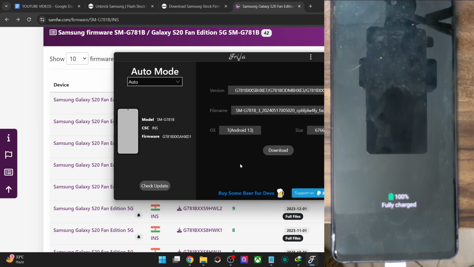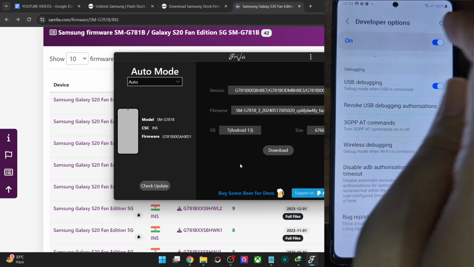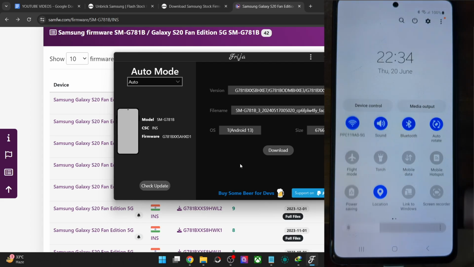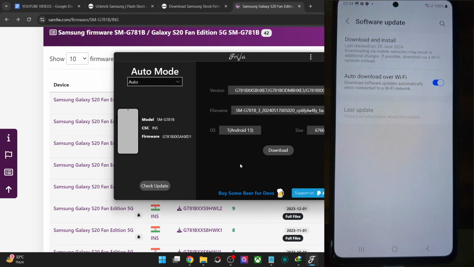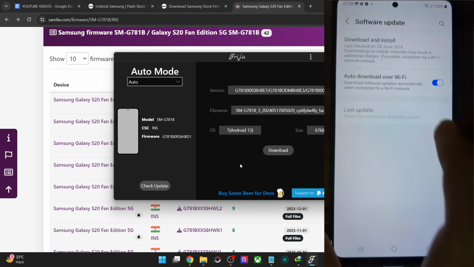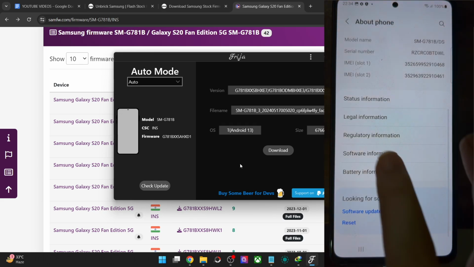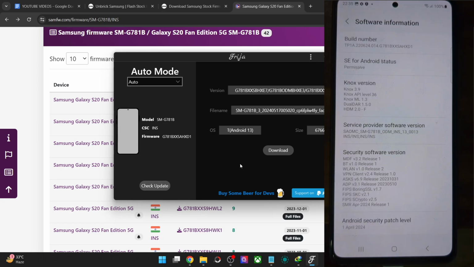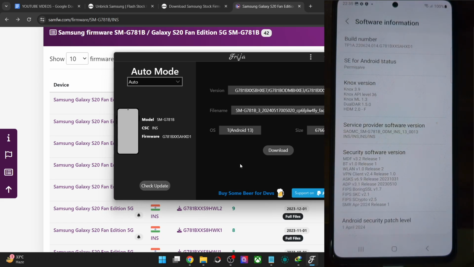So if you want to flash an older build, I am not talking about the downgrade, so keep this point in mind. For instance, let me show you what exactly I am talking about. So if I go to the settings menu, software update, so as of now, my latest build, they are not showing it here. Let me go to the about phone section, software information. So as of now, you could see the build number on my phone is of 1st April 2024, and over here we have the May build as well.